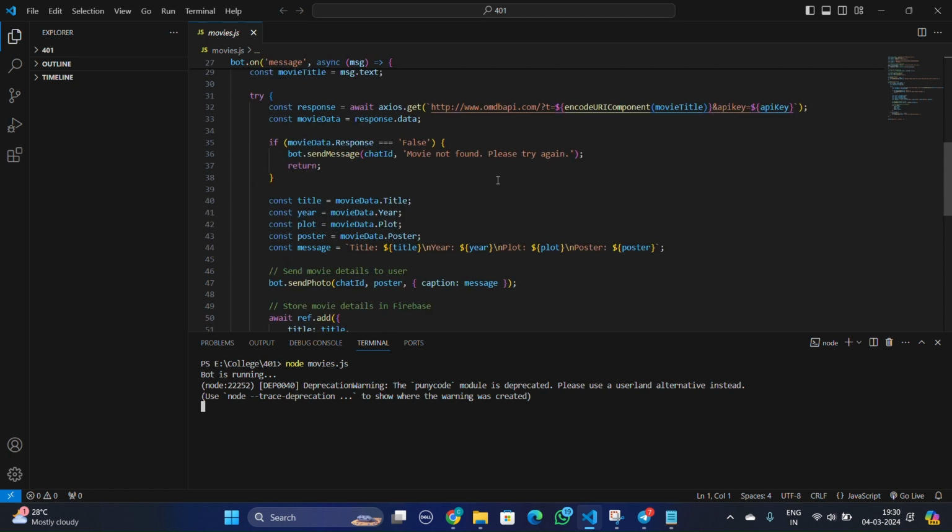This is how we create a Telegram chatbot using Firestore database. I think you understood the way to create the Telegram chatbot using Firestore database.